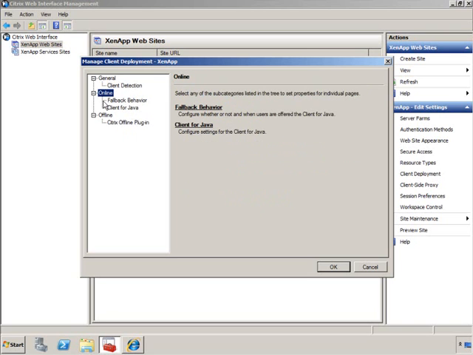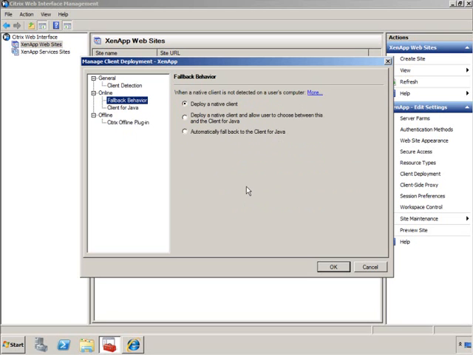Now, under the online section down here, you also have what's known as the failback behavior. The failback behavior basically fails back if you can't install a XenApp plugin. If you're in a kiosk at the library or the airport and you come up to a computer where you don't have administrative rights, you cannot install applications for whatever reason, you can have the Web Interface use a failback mechanism where it fails back to using the Java plugin.